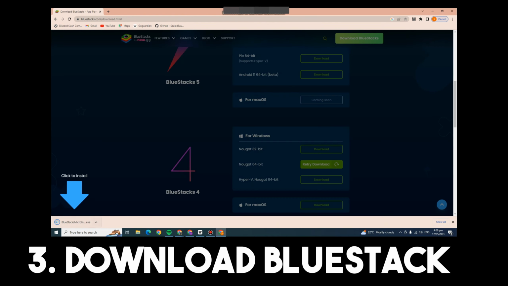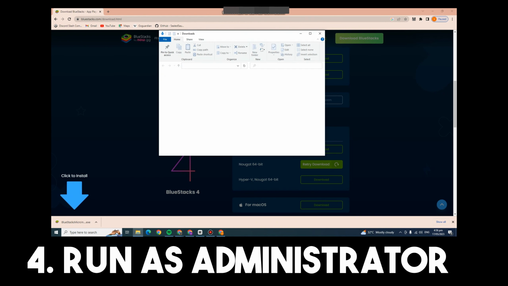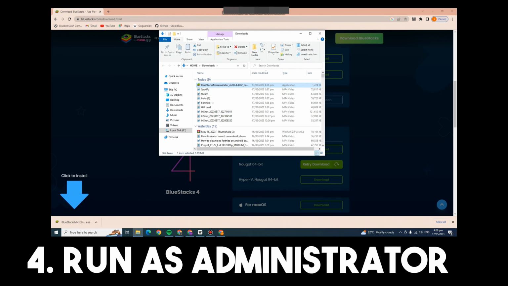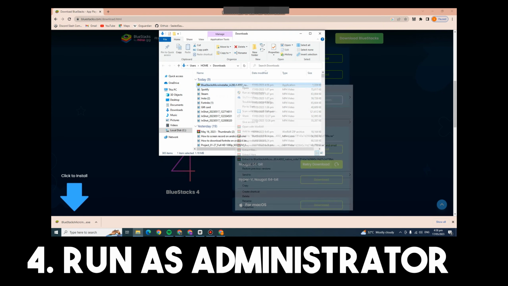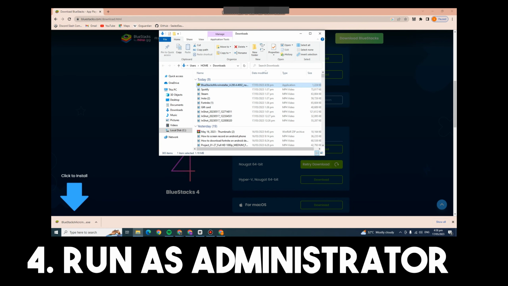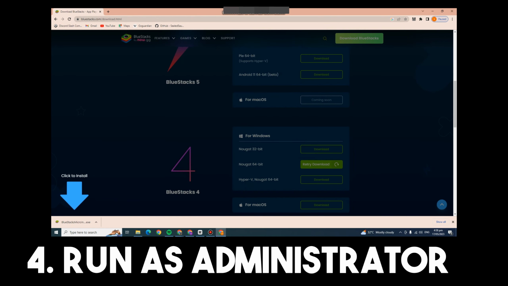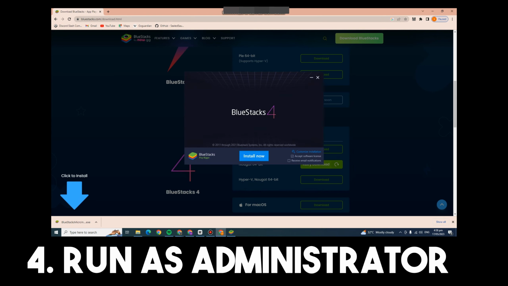Once you have downloaded this, all you have to do is go to the file folder, right click, and run this program. Right click, click run as administrator, and wait for a couple of minutes. Next, tap install now and wait as it is downloading.